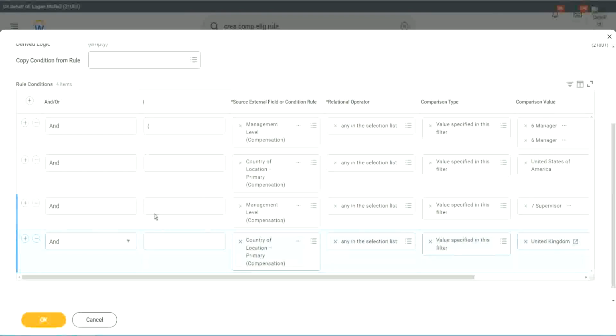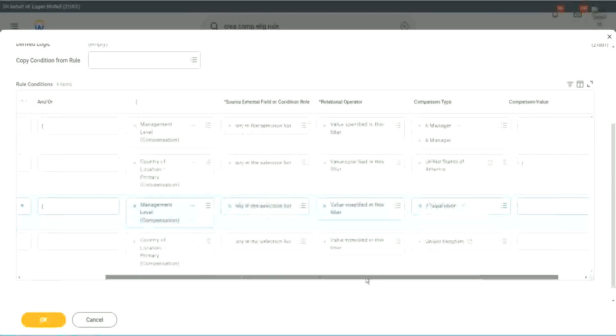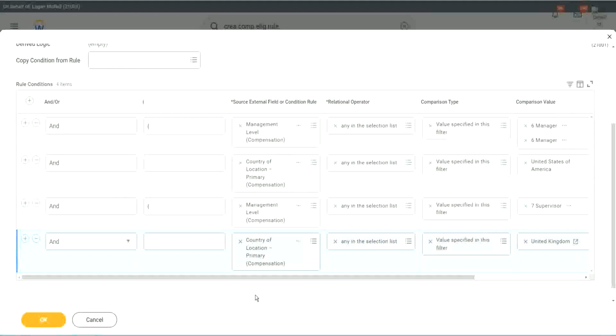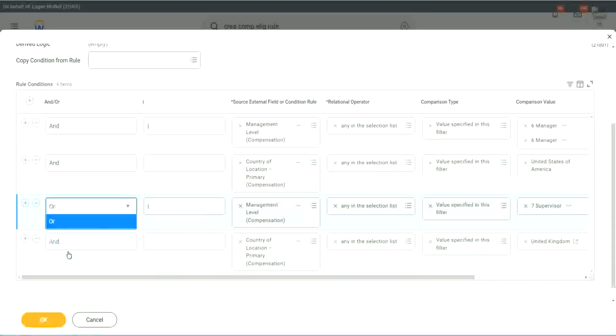We need to fine-tune this with our brackets, right? So here, we will put a bracket and we will put a bracket here. That's it. Anything else do we need to do or condition? So we need to change this and put it as an organization. Rest of it looks okay.